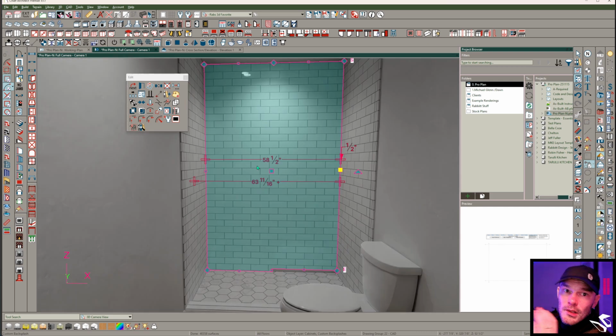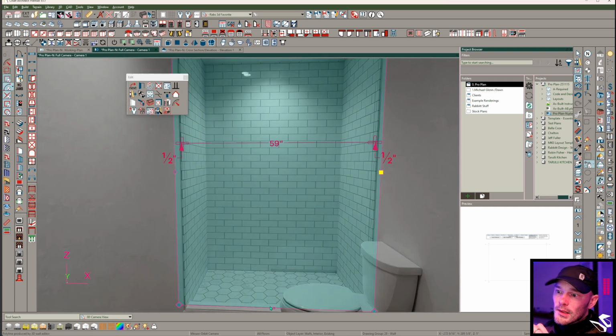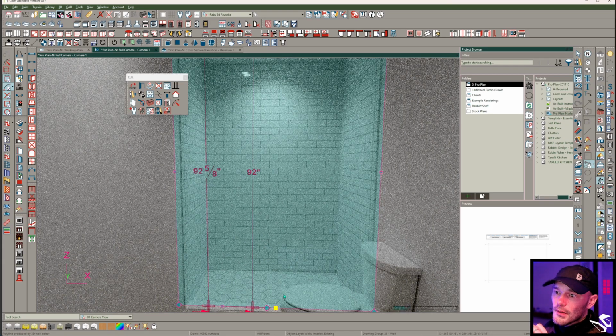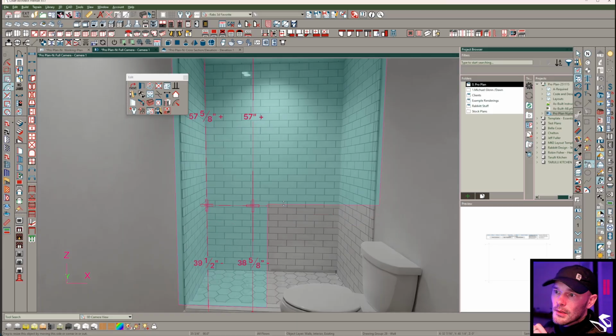Now here's something new to consider: let's say that halfway through this wall, I want to put a break because I need a half wall because I've got this toilet here and I want to generate some kind of half wall.